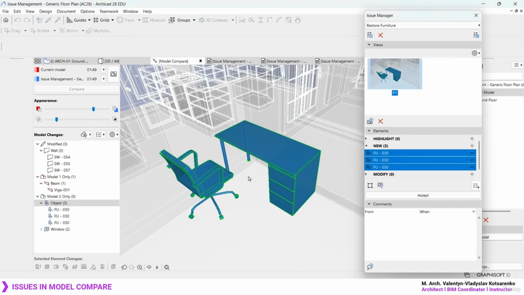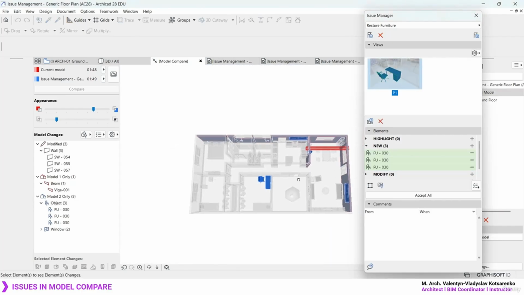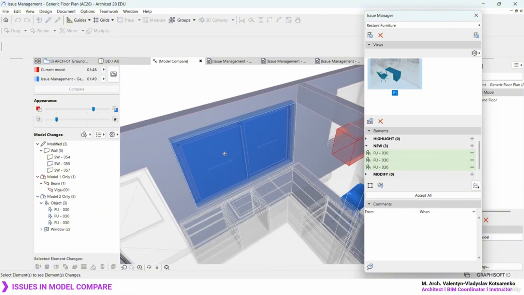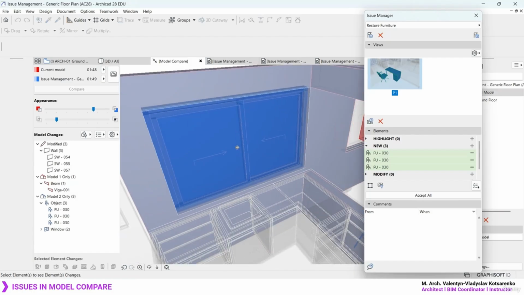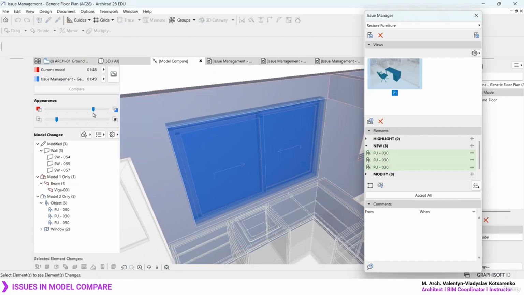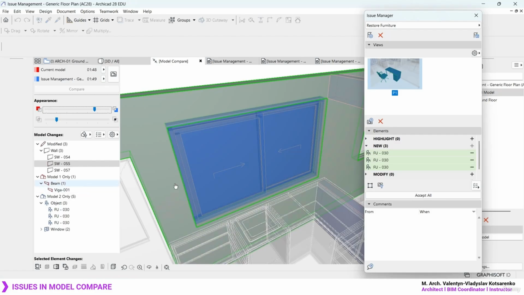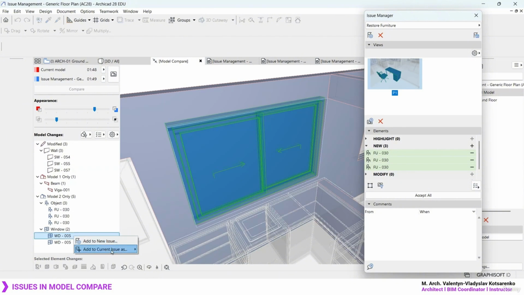Okay, so yeah, you can create as many issues as you want from the model compare function. For example, we also find something funny going on over here because by some accident we deleted this window and we also need to restore it. So we can, for example, go ahead and maybe select the window over here. We find the window, right click it, add to new issue, or we can also add it to the current issue as a new element.